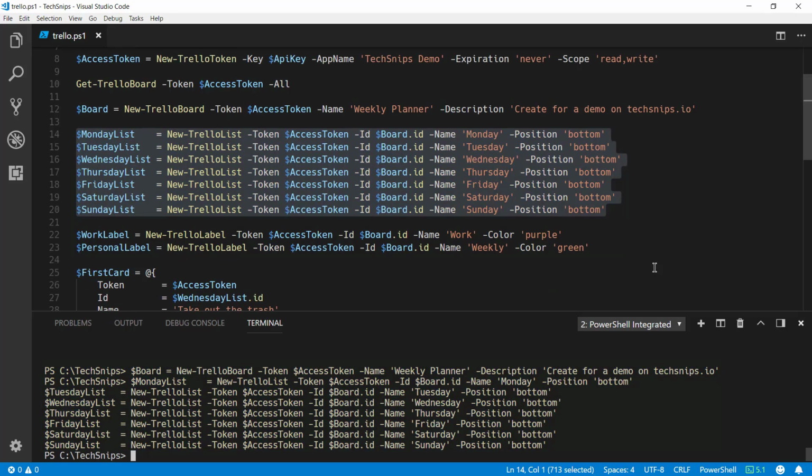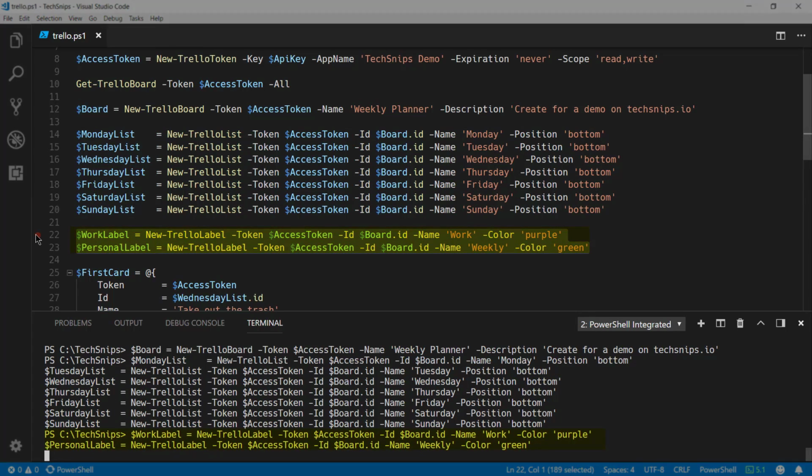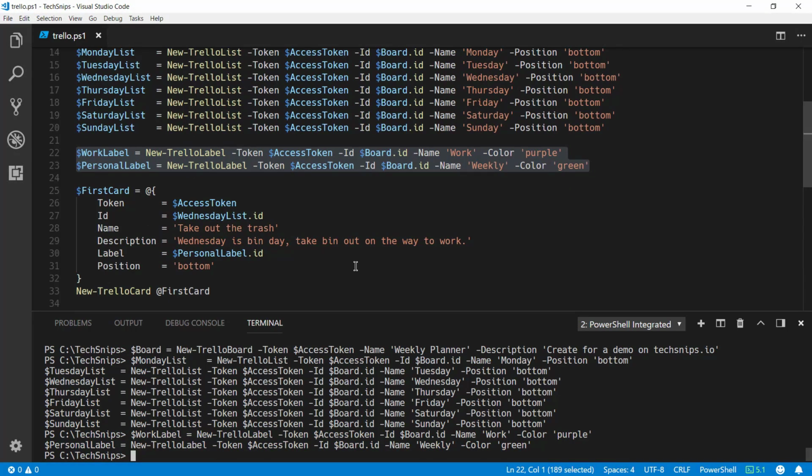And then we can create 2 labels. This will allow us to separate cards into work items and personal items on our weekly planner. Again, I'm referencing the board ID, giving them a name, and this time specifying a color. So let's go ahead and create our first card.